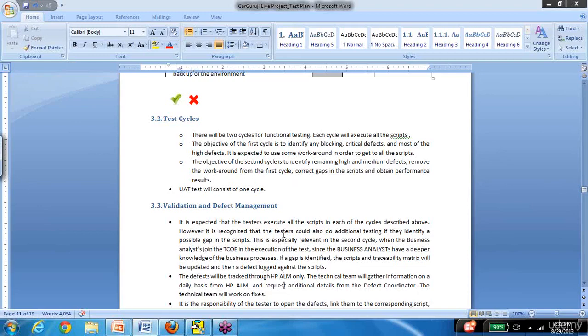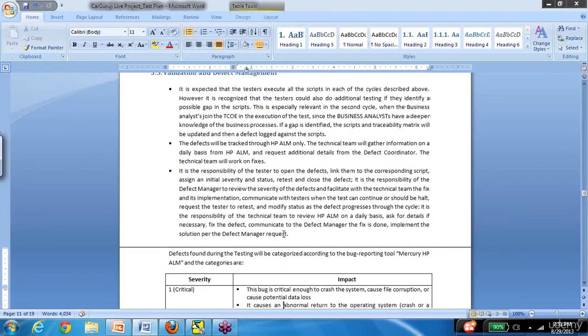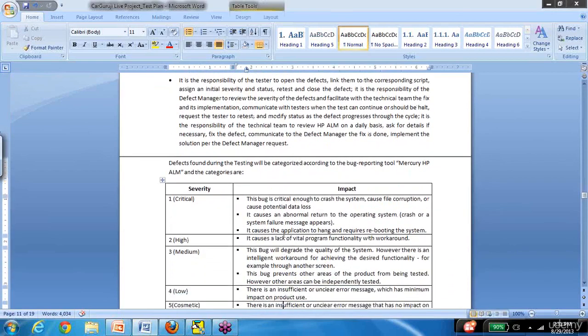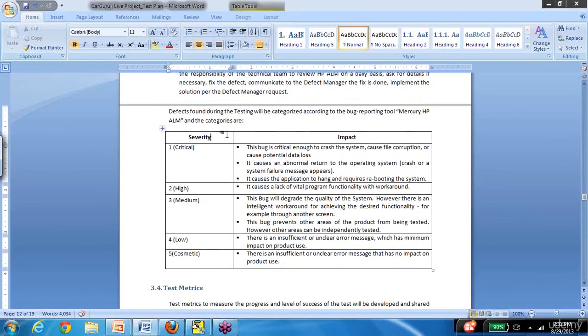Again, the defect management process is explained here. I have actually included some details. If you look at this table, this will give you a basic understanding of how you can set the severity on a certain bug that you encounter. Okay. Again, go over it in detail when you review this document, and if you have any questions, let me know.